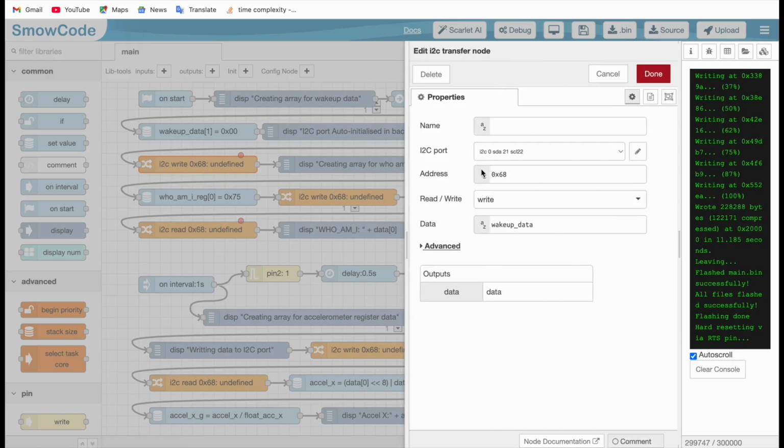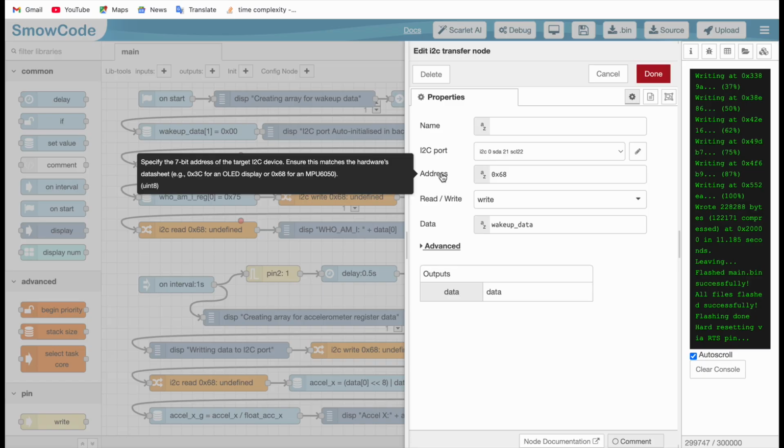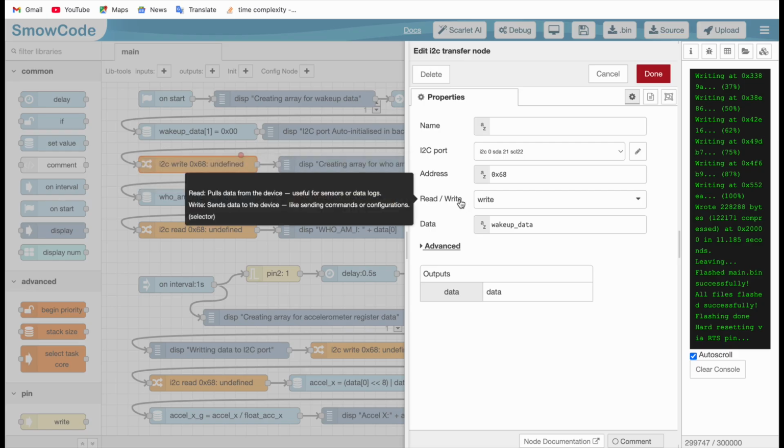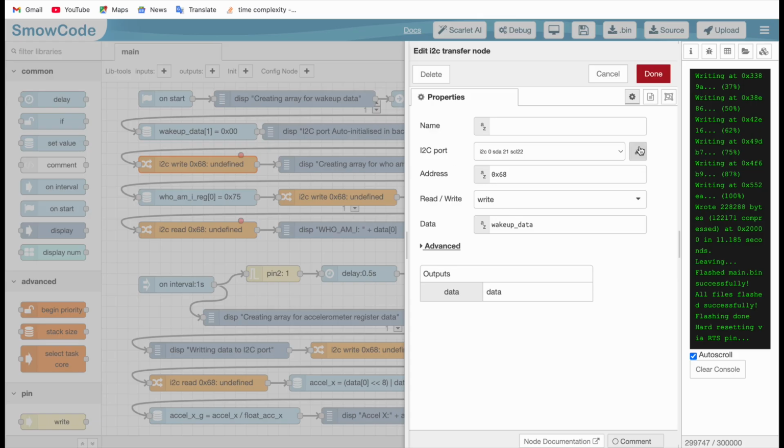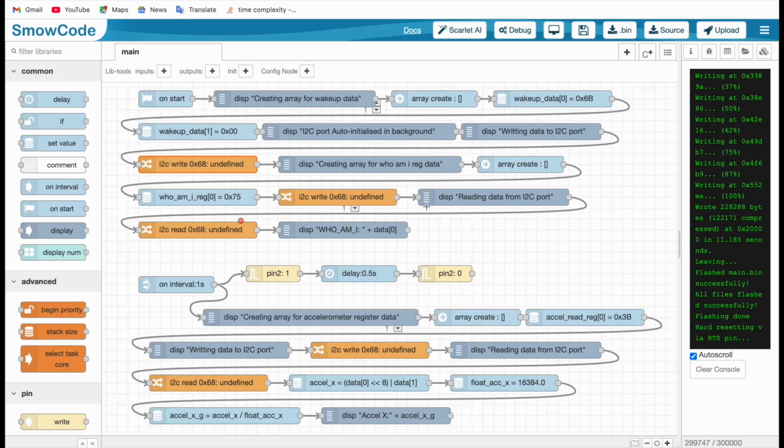Then we choose the address of the target I2C device. We are using an MPU6050 which has 0x68 as its address, so we have chosen that. Then you choose whether you want to read or write to or from the sensor, and we're going to write the wake up data to it, so I have chosen write. So this is going to write the wake up data to address 0x68, which is the MPU6050 we are using, to wake up the sensor.